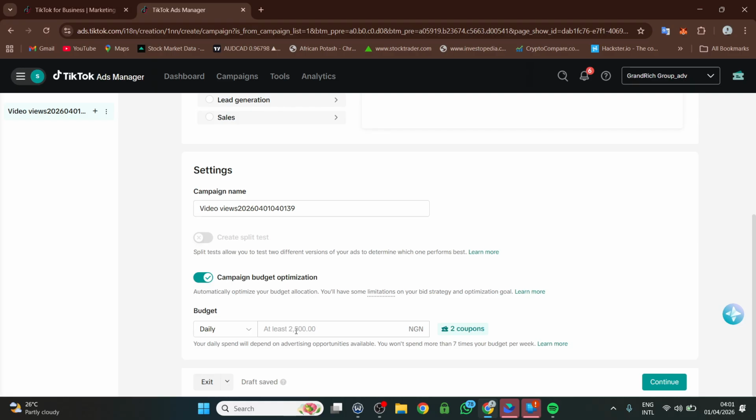Now I want to explain something when it comes to this campaign budget optimization. So let's say you have two or three ad groups on this particular campaign, and you set up your campaign budget at the campaign level, right, which is campaign budget optimization. So what's going to happen is that at the ad group level of these three ad groups that you're going to have on this campaign, you will not be able to set up your budget anymore for each of these ad groups. So what's going to happen is that the TikTok Ads Manager is going to distribute your budget evenly among these three ad groups. However, there's something you need to know.